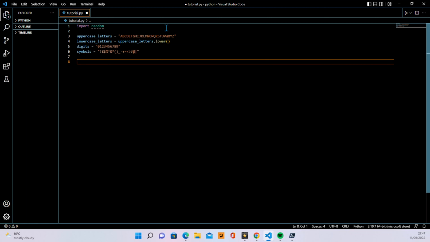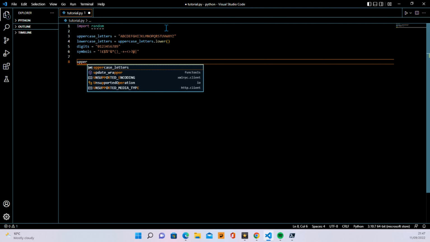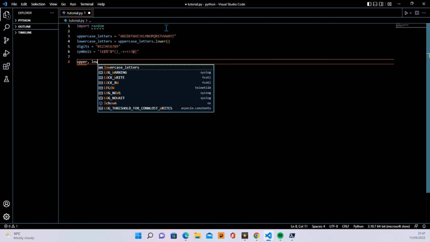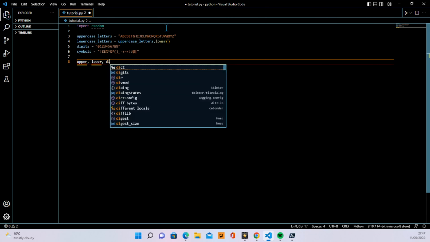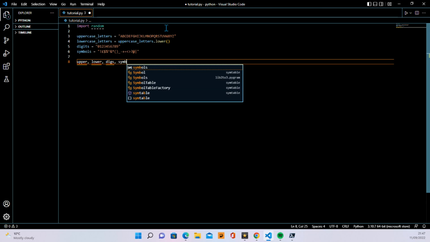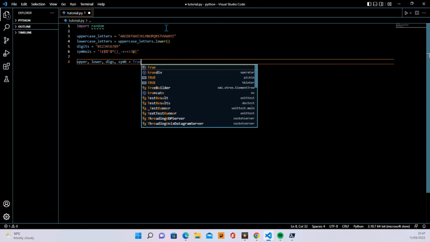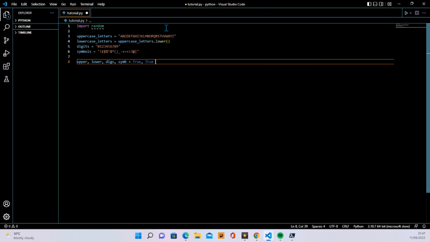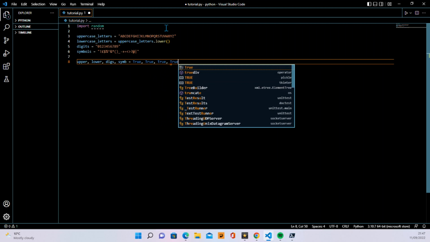Okay, and after this, the next thing we're going to want to do is implement a Boolean operator. This is a data type that only accepts true or false, and we want to apply that to our variables. So we're going to say upper for uppercase letters, lower for lowercase letters. Let's call it digs for digits, and sym for our symbols. We're going to initialize them all as true. And there we have our Boolean operator.